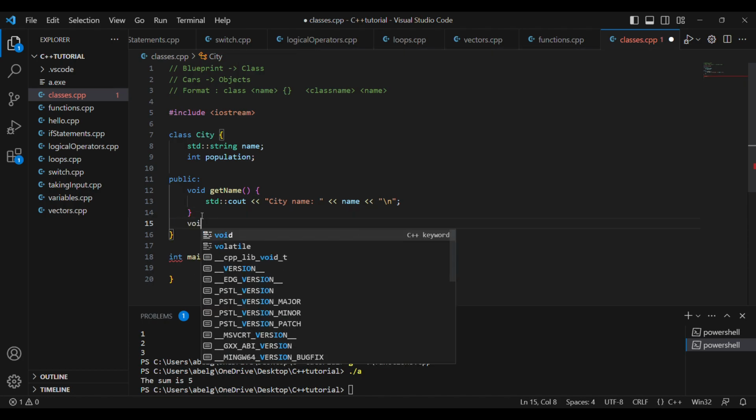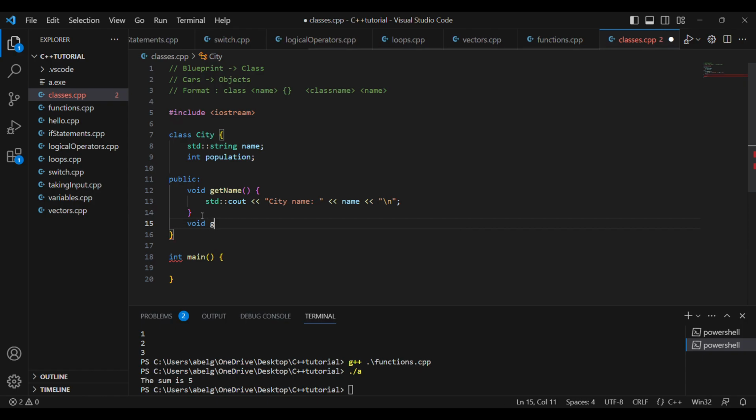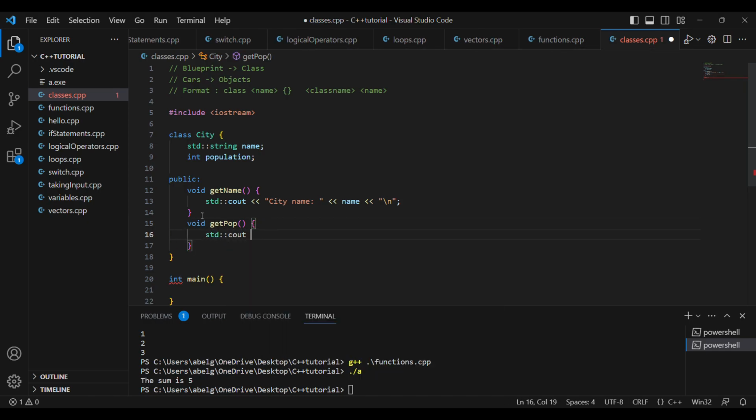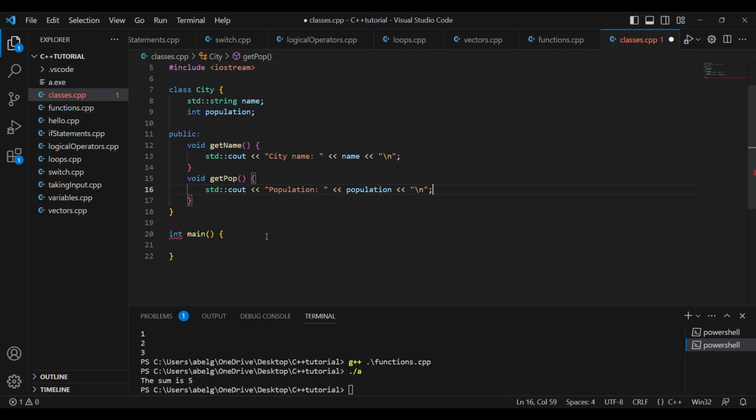We're also going to have another function with a void return type, which is getPopulation. This is going to print out the population. So it's going to be std::cout, then population, and then we're going to substitute in the population variable, followed by a new line. So this is going to be our blueprint. It's going to be a city that has two attributes and two functions. The two attributes are the name and population attributes. The two functions are going to be the getName function and the getPopulation function.